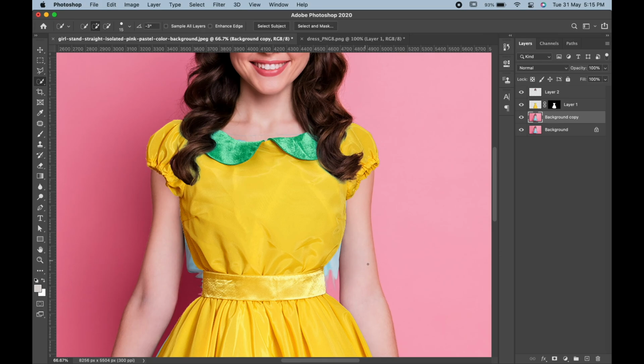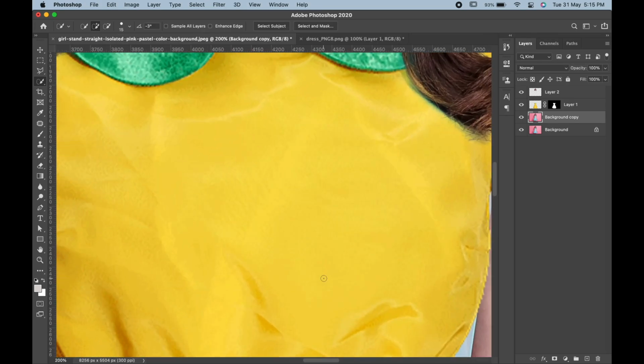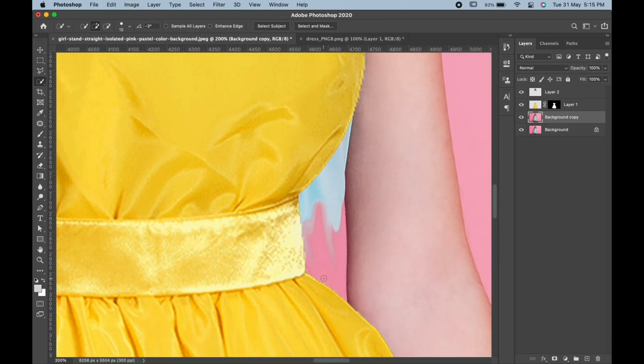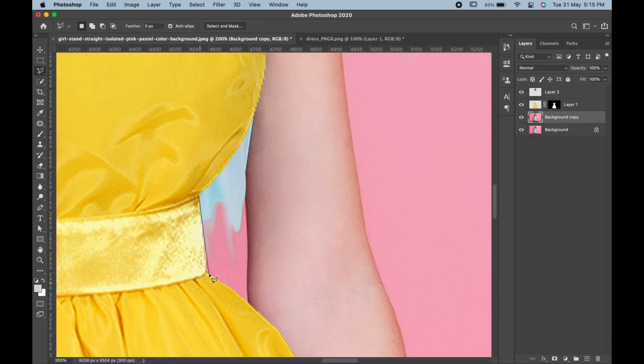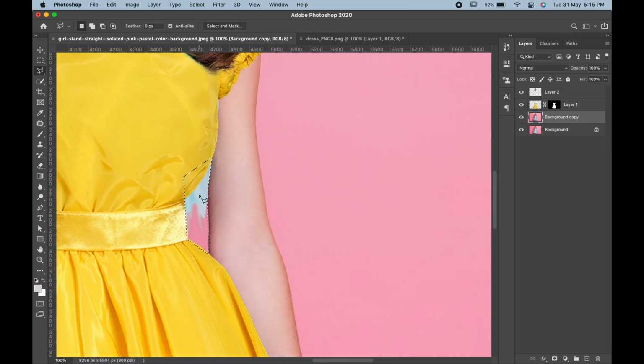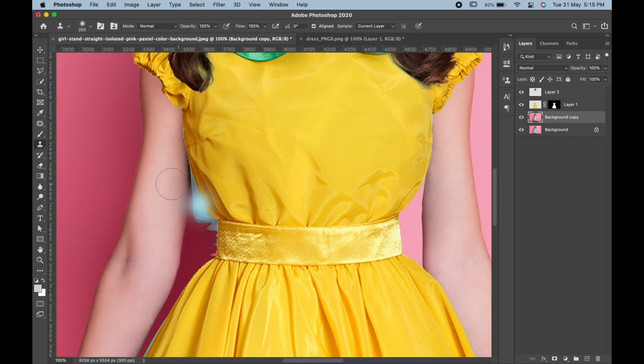Still there is some area left over. To fix that, we need to make a selection of the area. Press L to enable the lasso tool and make a rough selection of the area. Then press S to enable the stamp tool and press Alt to sample the area and fill it on the selected area. Similarly, do it on the other side as well.